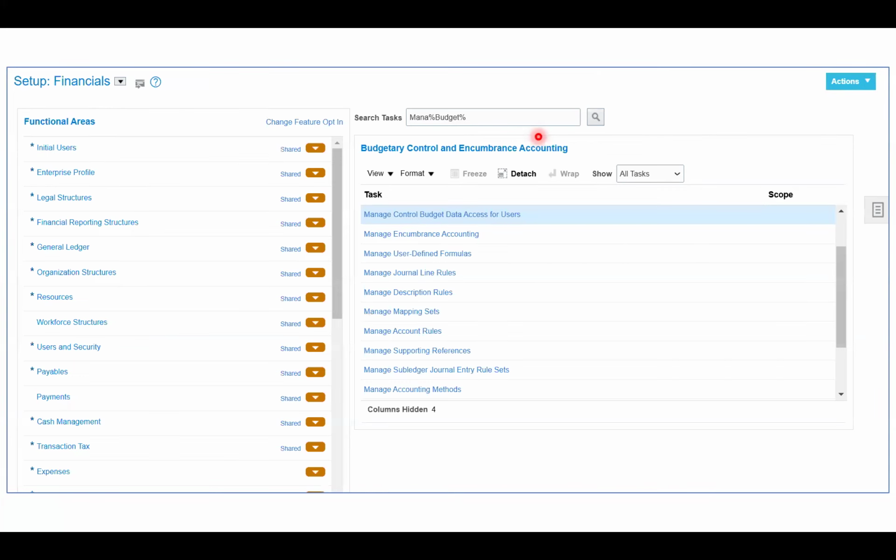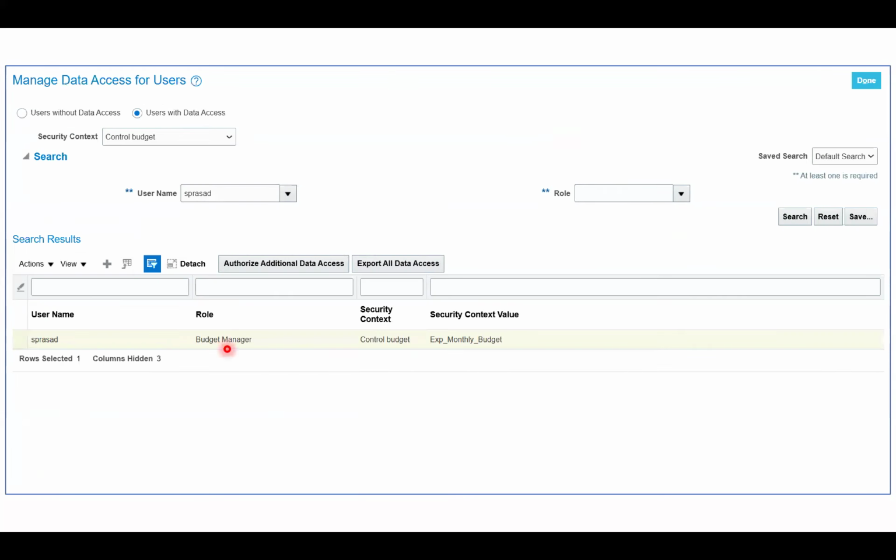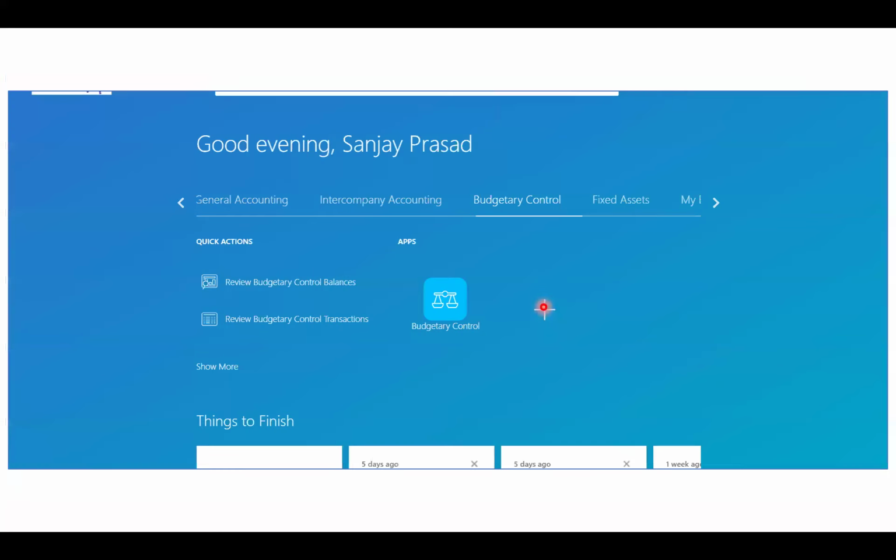So now the budget is defined. Now we need to assign a budget manager. So I have given access to one user as a budget manager to the particular control budget which I have defined. Now create the budget, rather allocate the budget.